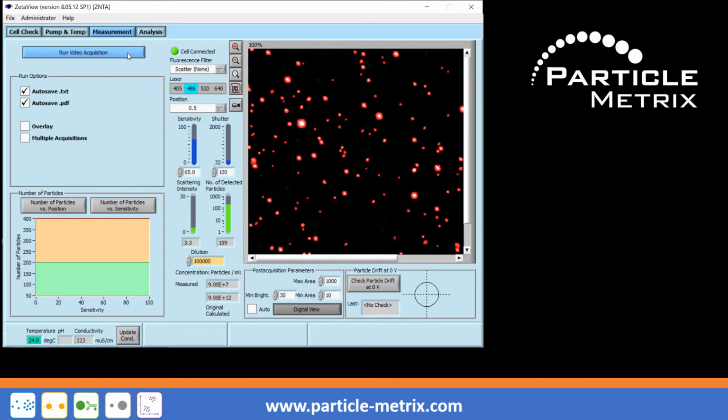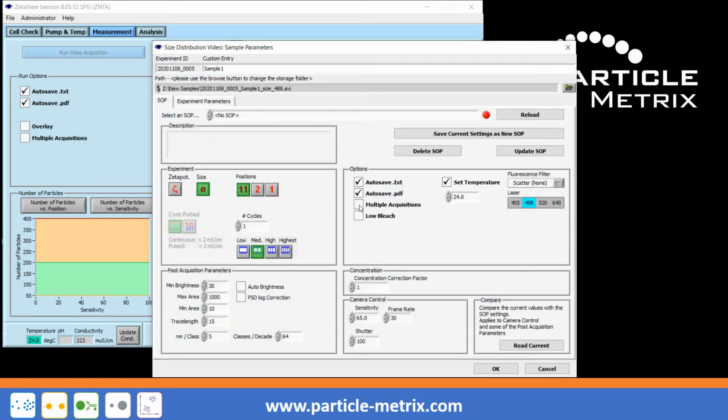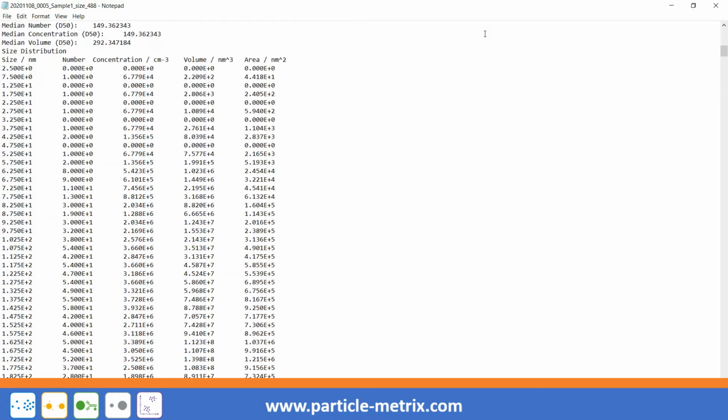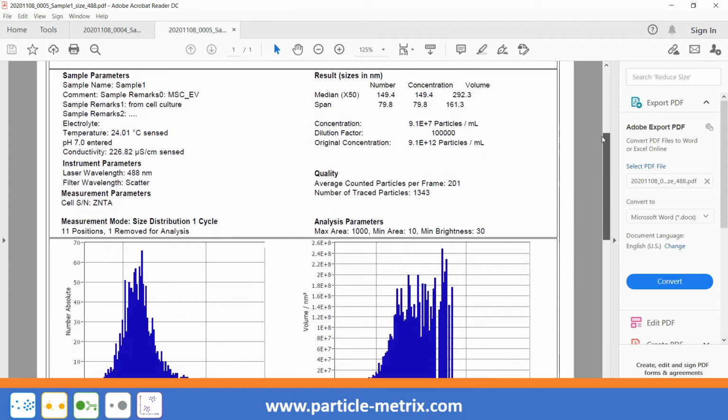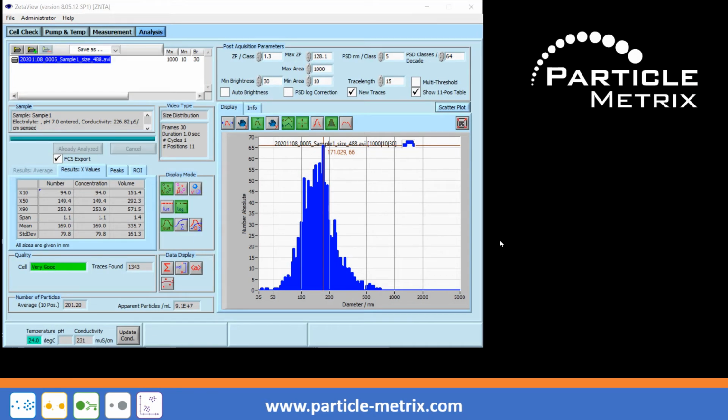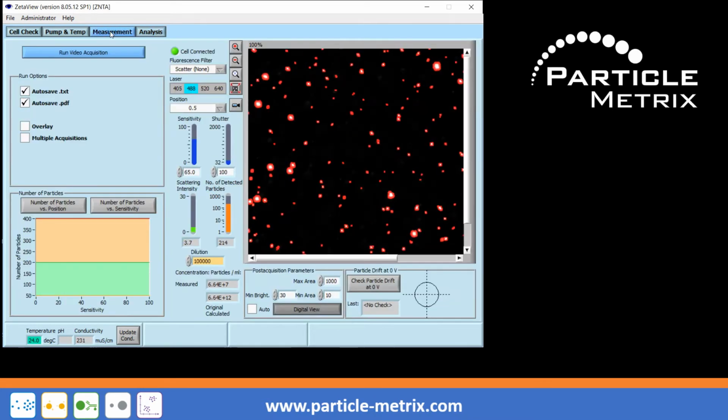First, let's look at the situation when the feature multiple acquisitions is turned off. With the current settings, the ZetaView instrument measures the size and the concentration of our sample in each of the 11 positions. After the measurement has taken place, the software provides a text file and a PDF report for the measurement. Now, let's look at the following examples of how the multiple acquisition feature can be used.